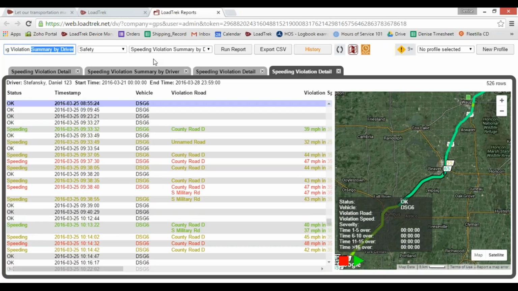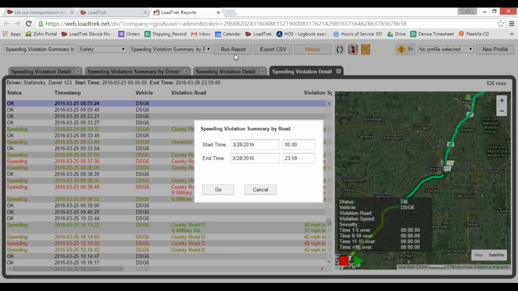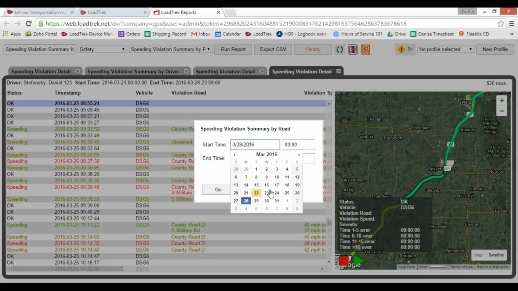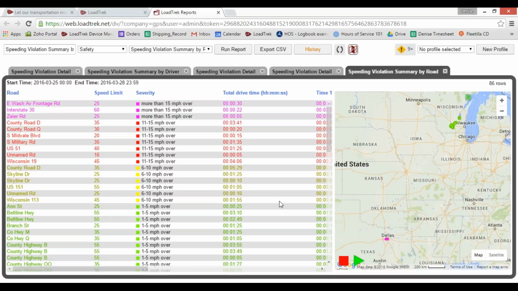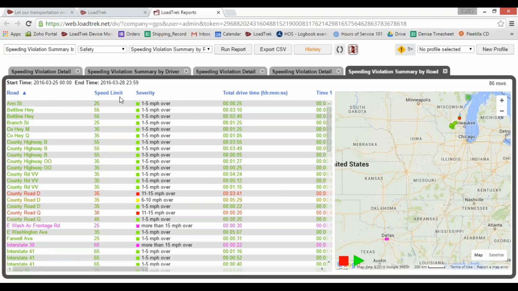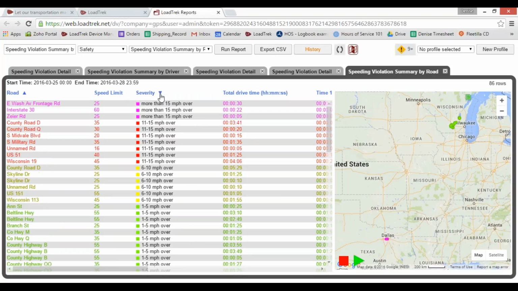So the next report we're going to take a look at is going to be by road. So speed violation by road report. And that'll give us a breakdown by speed bucket. We can look at the problem areas and even set up some geofence alerts for the drivers for these roads of concern. And this report we can sort by road, any of these columns actually. I'm going to sort by severity and look at the more than 15 miles per hour and see if there are any trends.